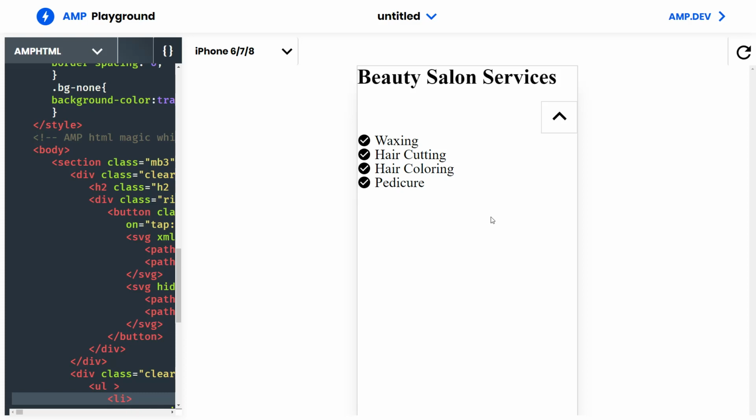So we're going to be closing and opening a section with a button and an arrow. By default, the section will be opened, and when we press the button, the arrow will change from the upwards arrow to the downwards arrow, and the section will disappear, but the heading will appear. And then when we click the arrow again, the section appears again. And we're going to be doing this without AMP accordion.